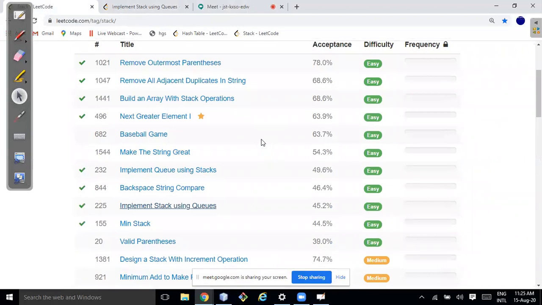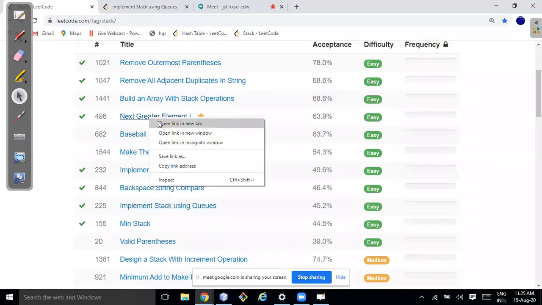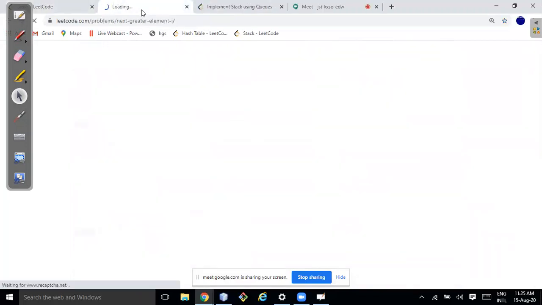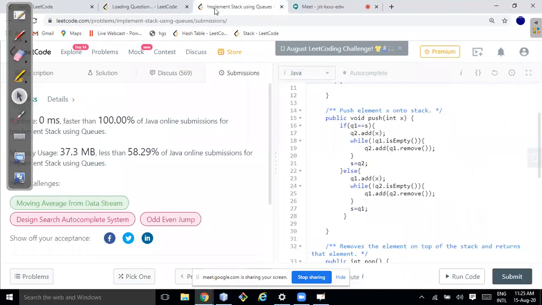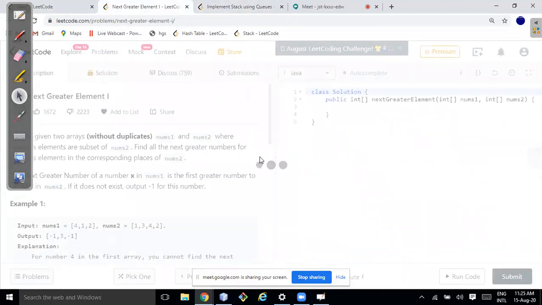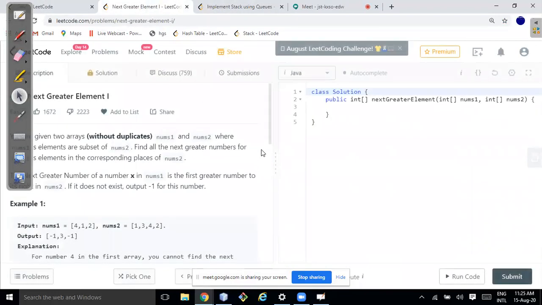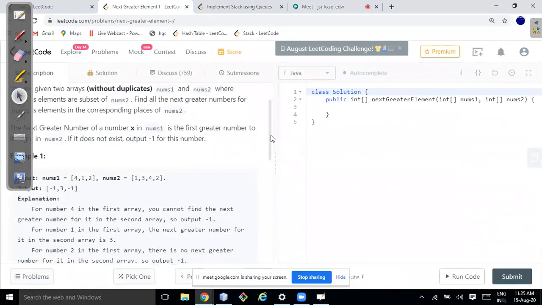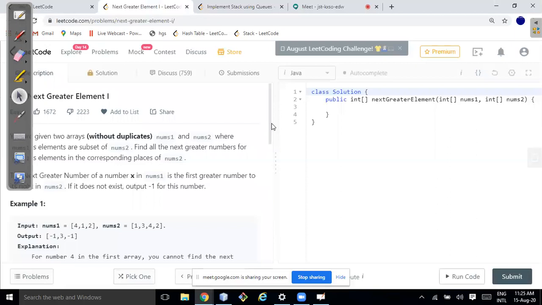Okay, backspace string compare. I'll do only one problem. This problem is very good. One more problem, then I'll close this stack chapter, and in the coming class we'll move to queue. There are hardly any problems related to queue. It will be used when we are doing DFS and BFS. So we'll need stacks and queues again. But yeah, this problem is doable.